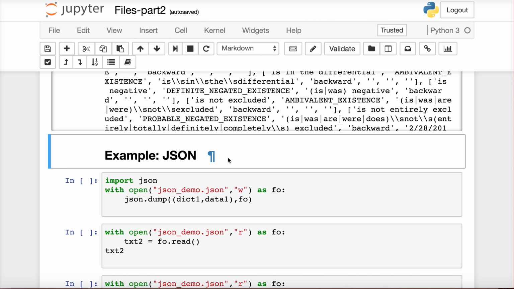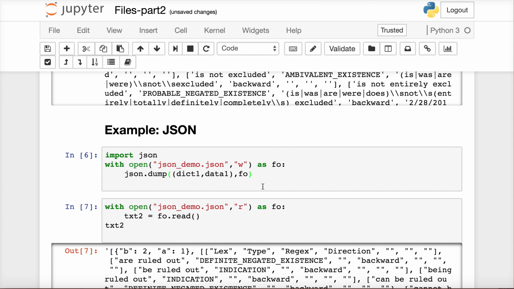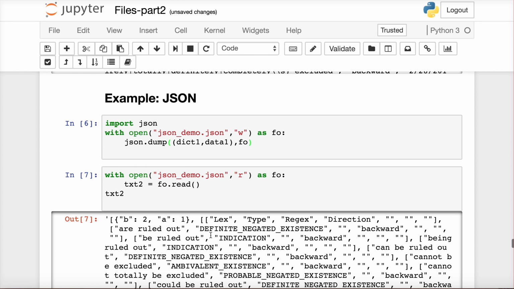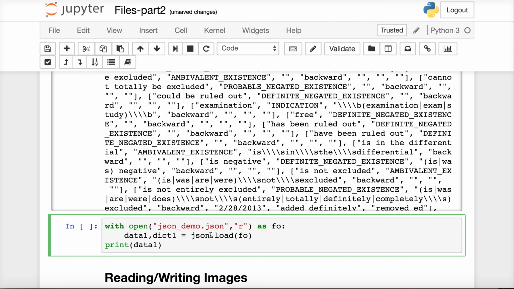Okay, with JSON I can do something similar. In this case I'm not going to do compression, so I'm just going to open a file, JSON demo, open it to write, and I'm going to dump out to that my dictionary that I defined and my data. And I can show you what this looks like. The JSON format is a textual format, so I can just read this in as a string. Or if I want to load it in, I can then load it into my particular data types.